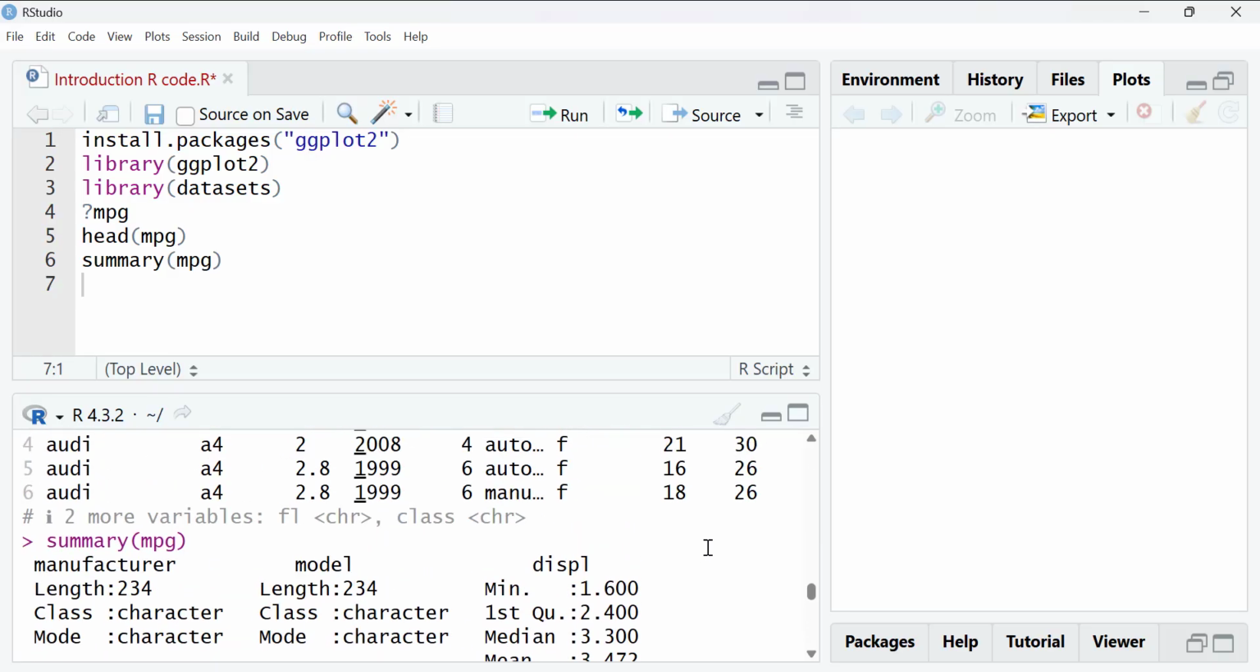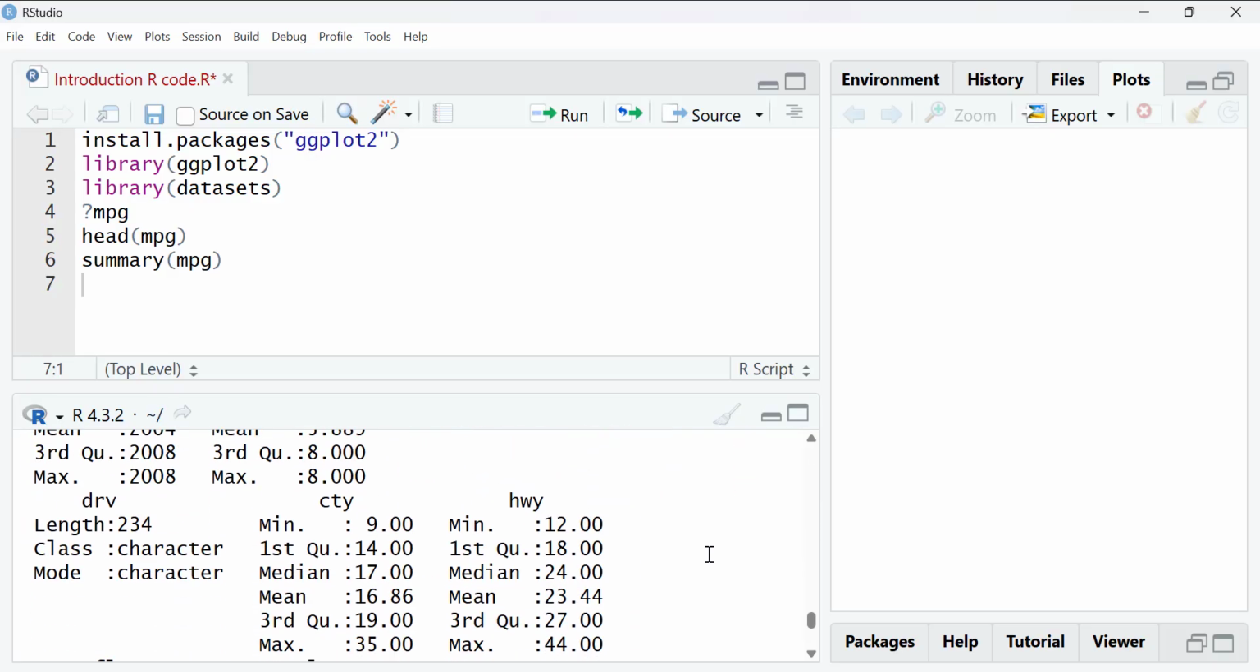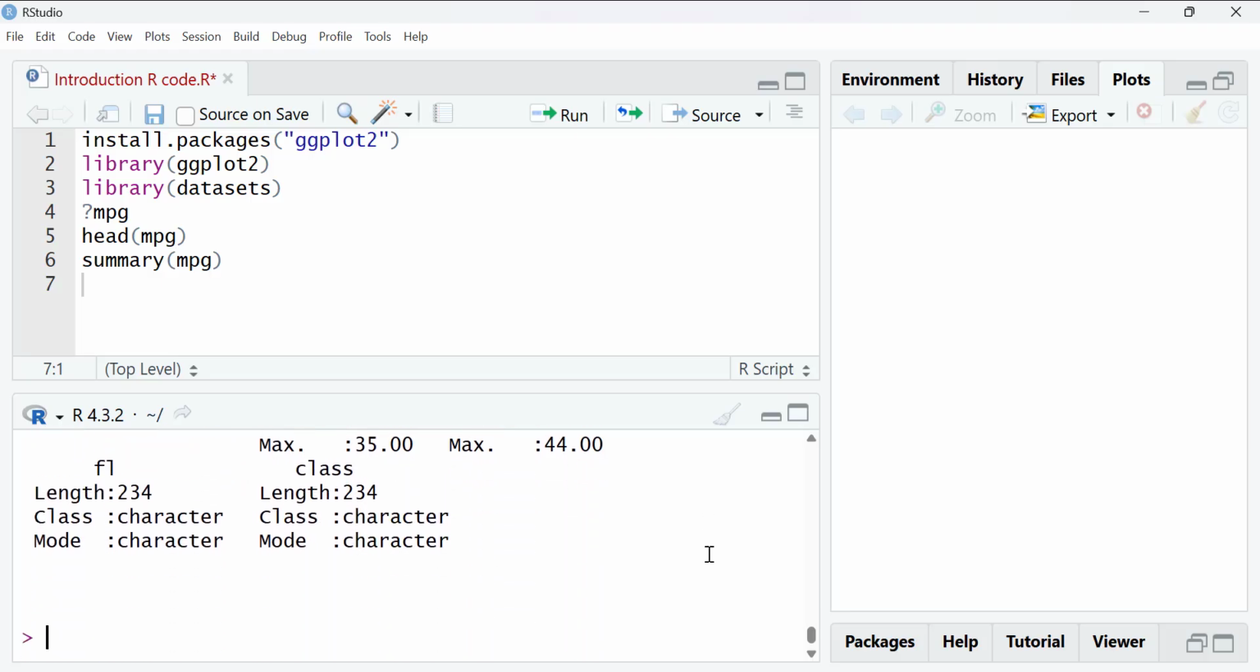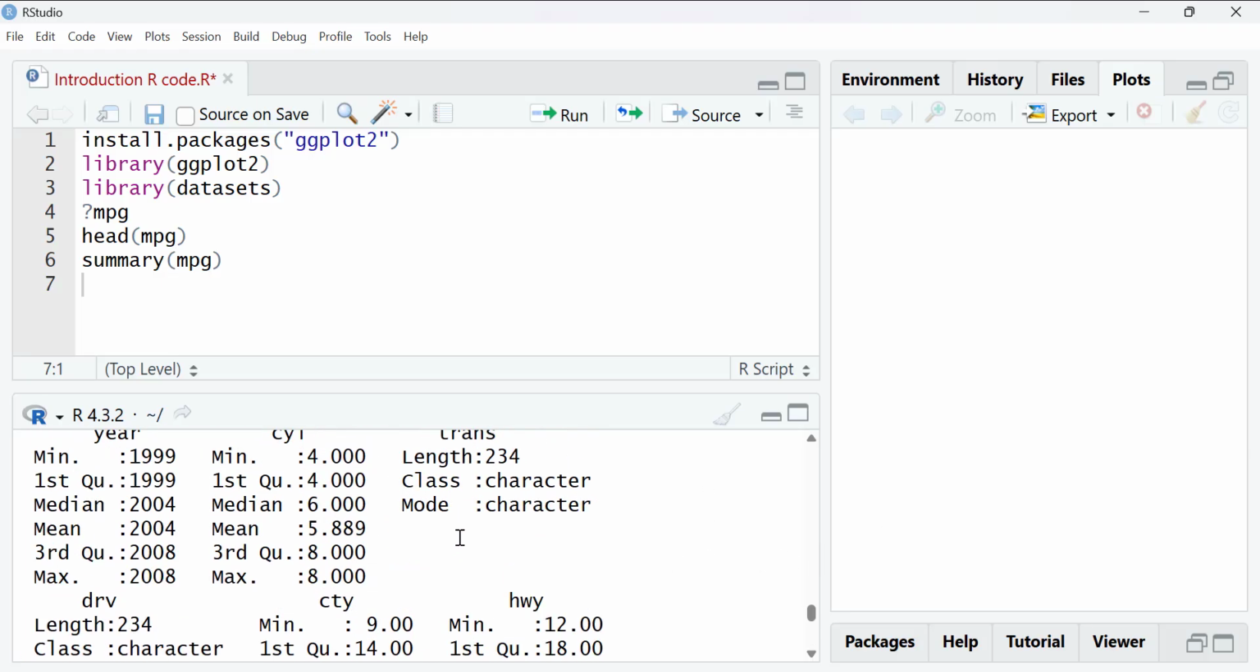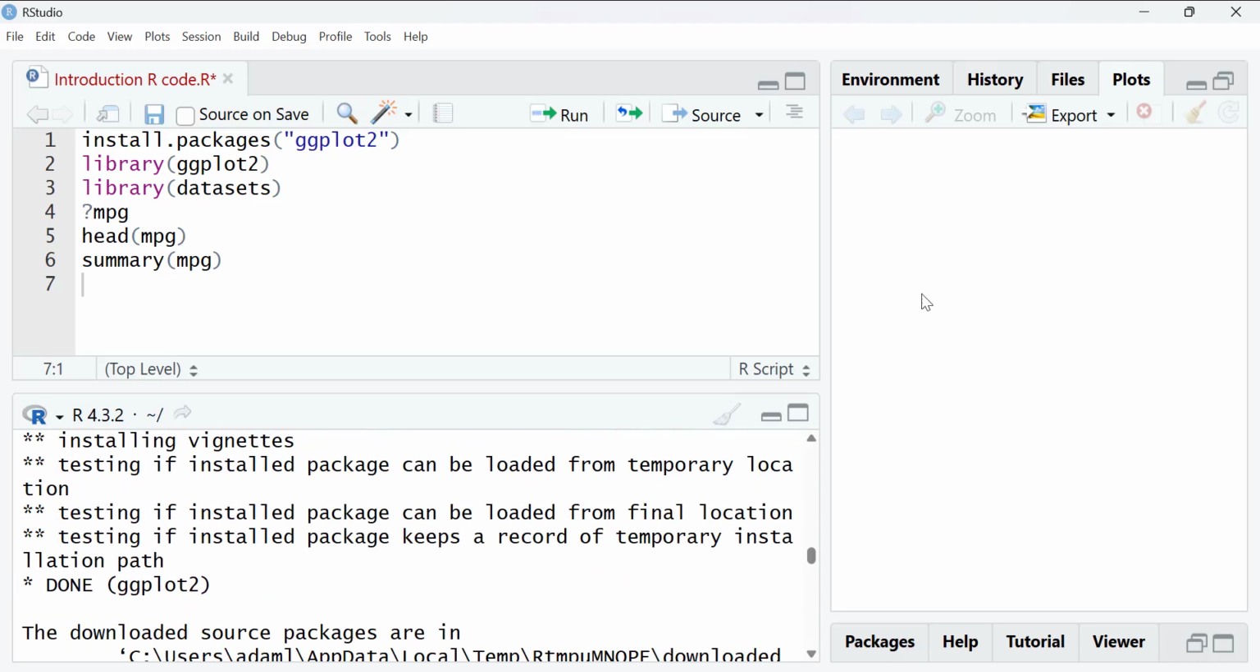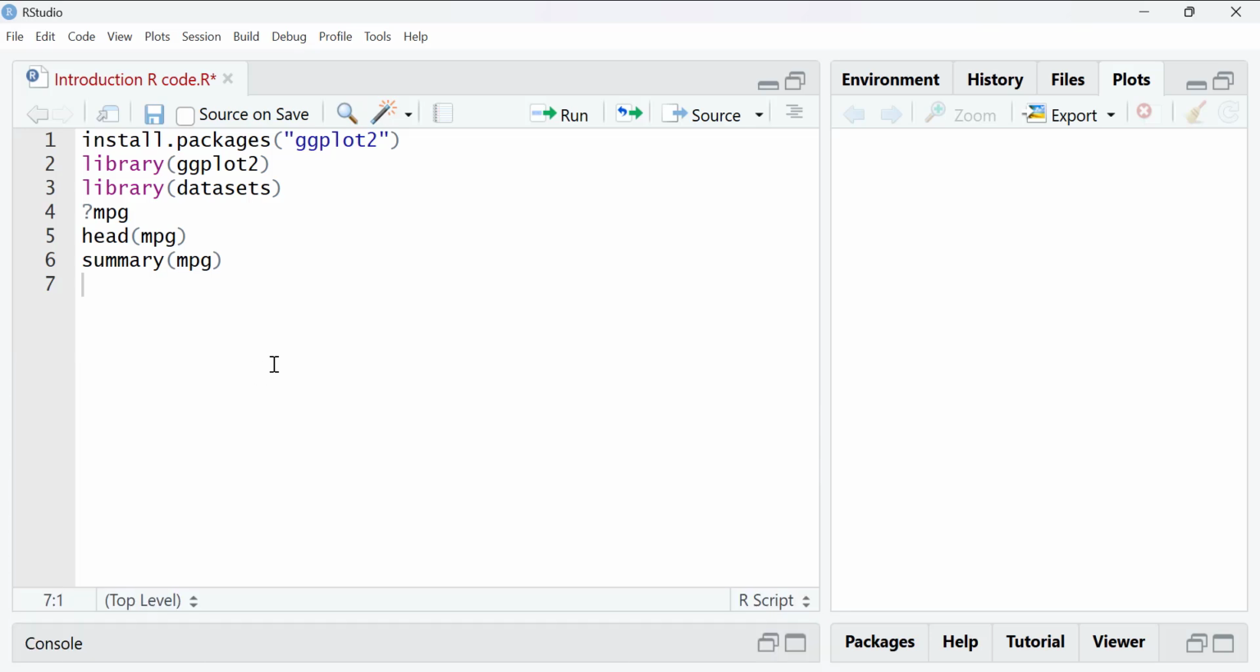And also, let me see if there is anything categorical. Yeah, looks like DRV probably is categorical. We will take a look at that in a second. So I'm going to suppress it.